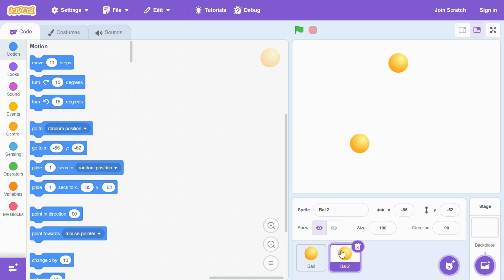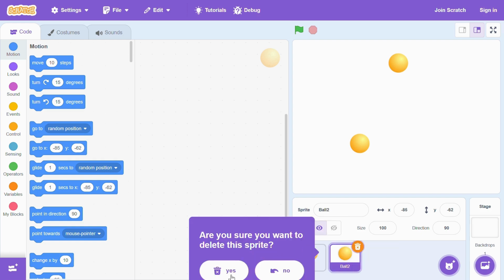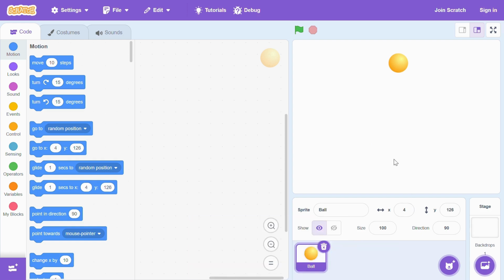Let's say we want 100 balls. It means we have to create 100 duplicates. Now, that also means that we have to write 100 separate logics, one for each ball. That can be very time consuming, right? So this is where clone comes to the rescue. I'm going to delete the duplicate I've created, and let's see how we can use clone to achieve this.